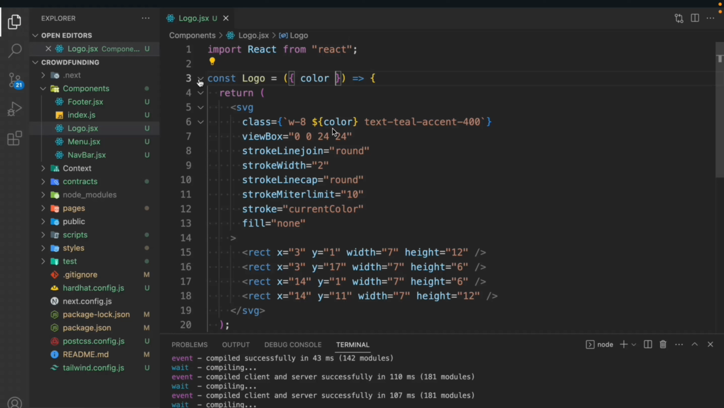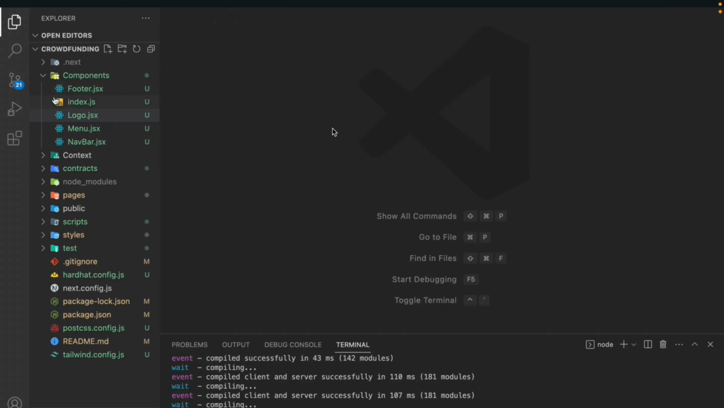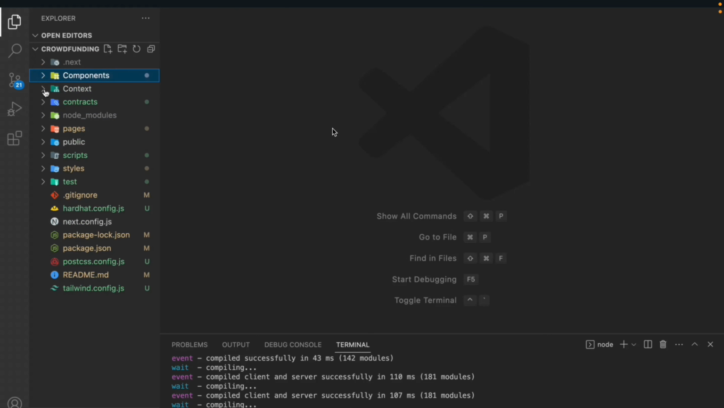So that looks pretty fine. Close this one, and looks pretty good. And we are done with the component for the time being. We're going to create more components, so let's just focus one step at a time.